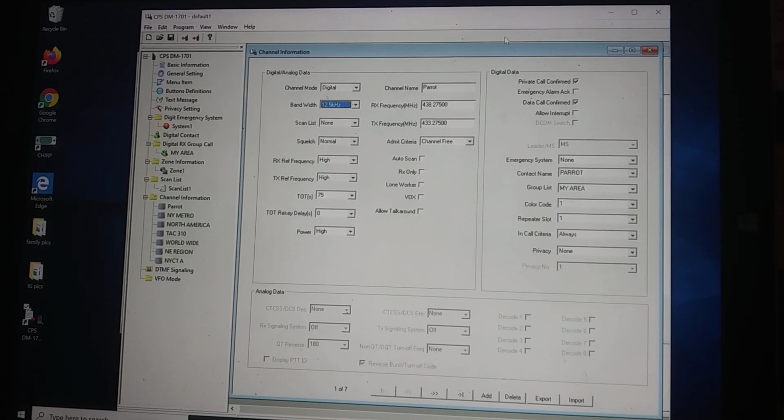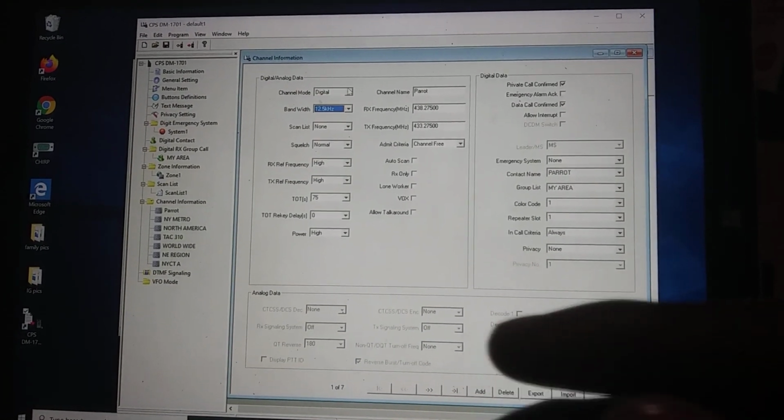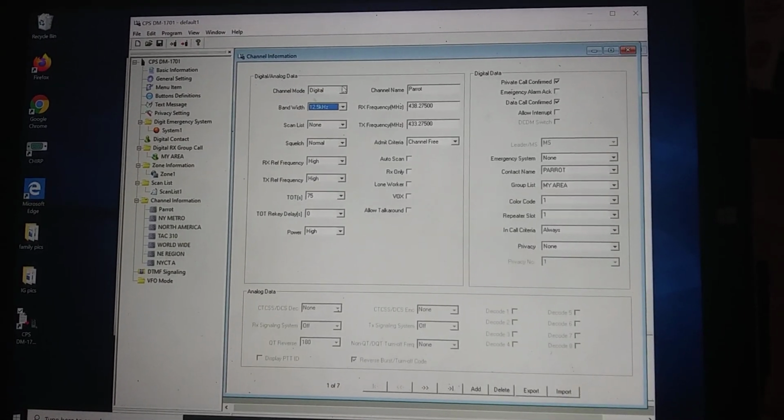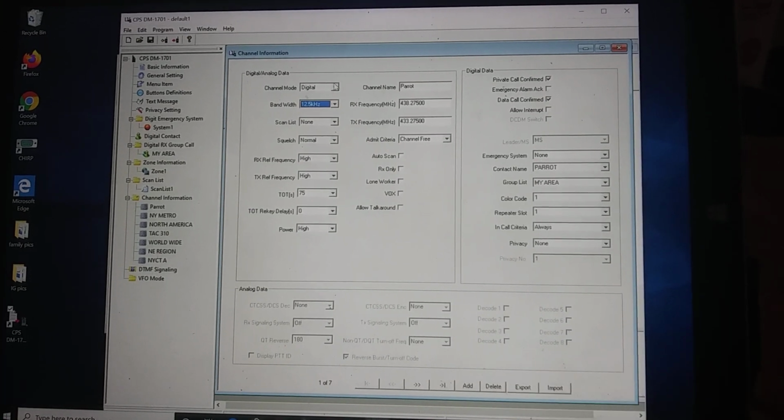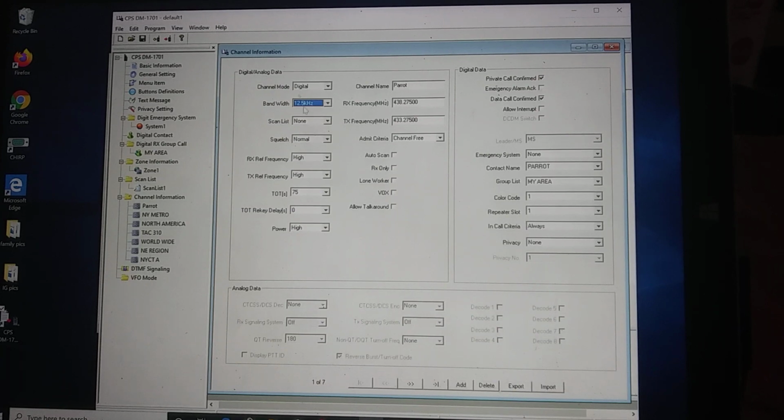Okay, so real quick, I want to try to do a little crash course on how you program a code into a DMR radio. Now, this is a free download.